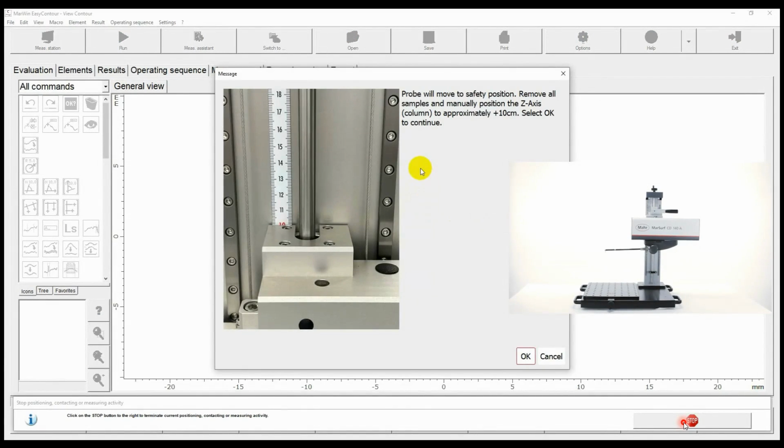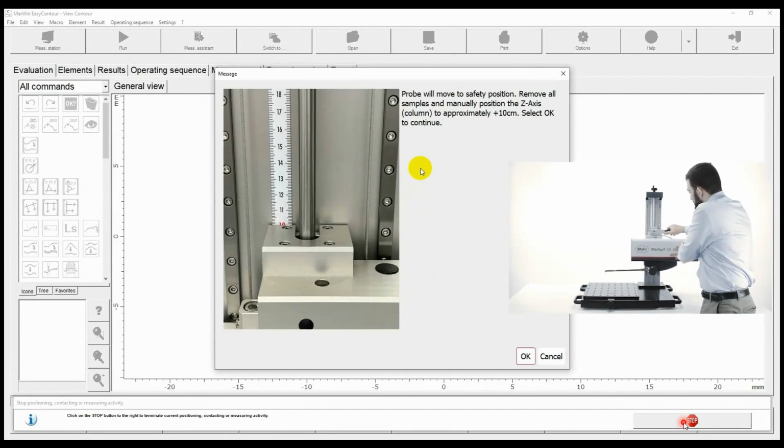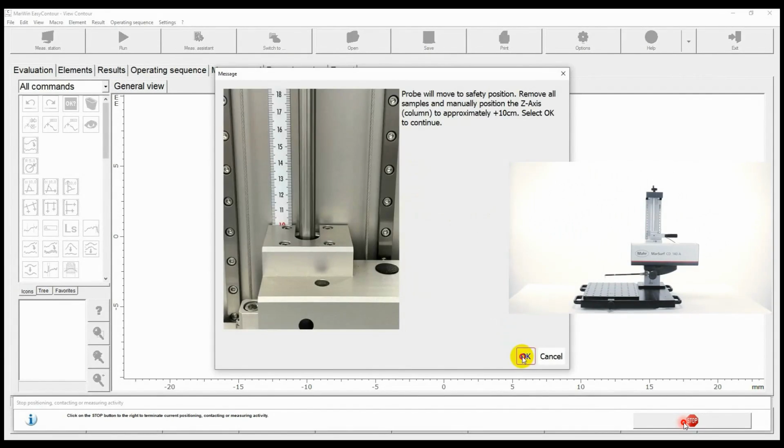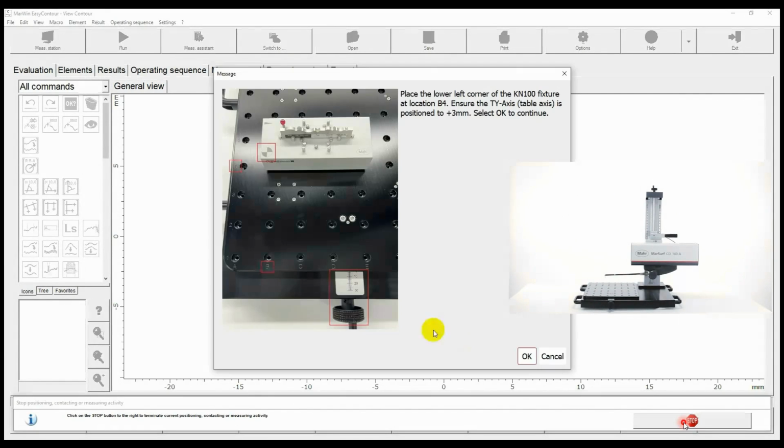So this begins our guided operator sequence. It's telling us that the probe is going to move to a safety position, remove all of the samples, and manually position the z-axis to 10 centimeters. And you can have a picture there with the axis at 10 centimeters. This is your warning saying, hey, the x-axis is going to move. Make sure nothing's in the way. It then tells us to place the fixture at slot B4. Everything here is labeled in both the column and the row.